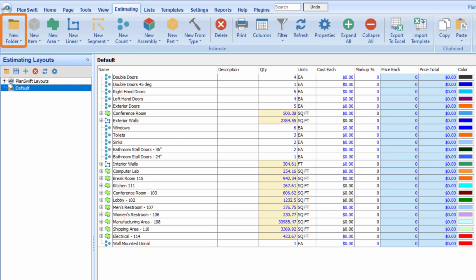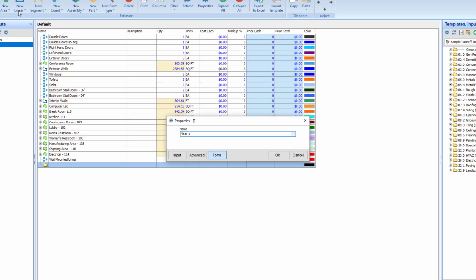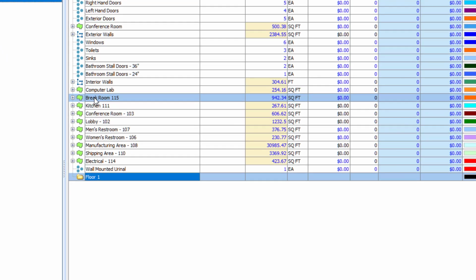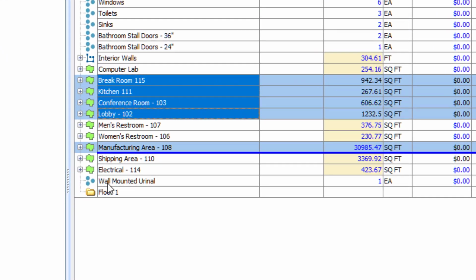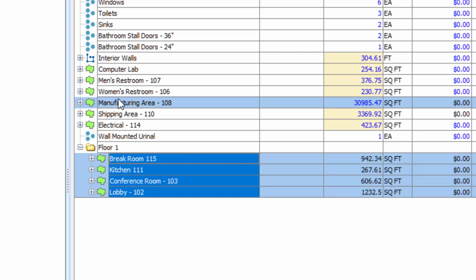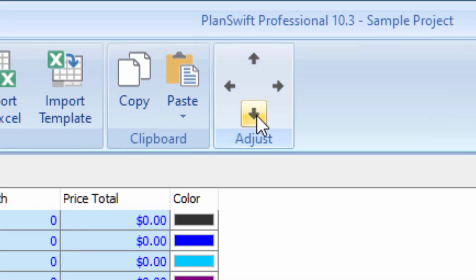To add a new folder, select the New Folder button in the upper left-hand corner. Name the folder, then either drag and drop items into it, or use the Adjust buttons to move items into the folder.